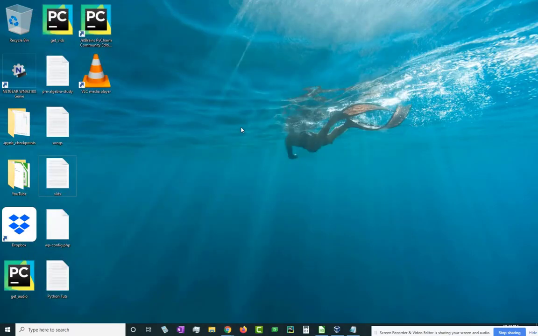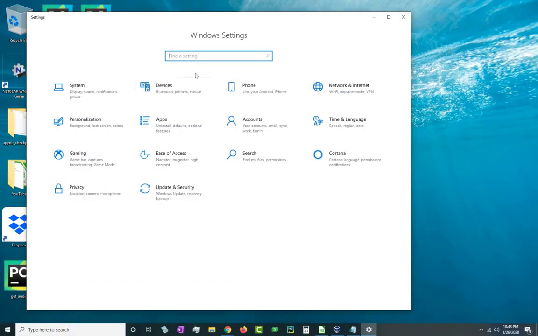If you want to go directly to the Windows settings, you can do the Windows plus I, and this will open up the settings where you can see all the settings.